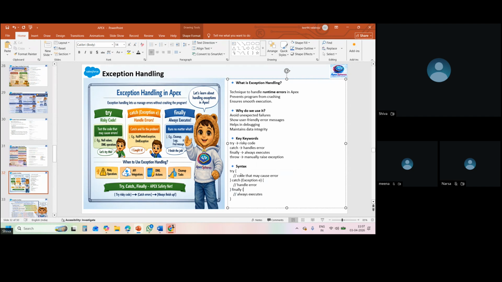We will write the code which may produce the exception in the try block. With the catch block we will catch and handle that exception. Finally, we will always execute the statements which are in the finally block. Let me explain with an example.